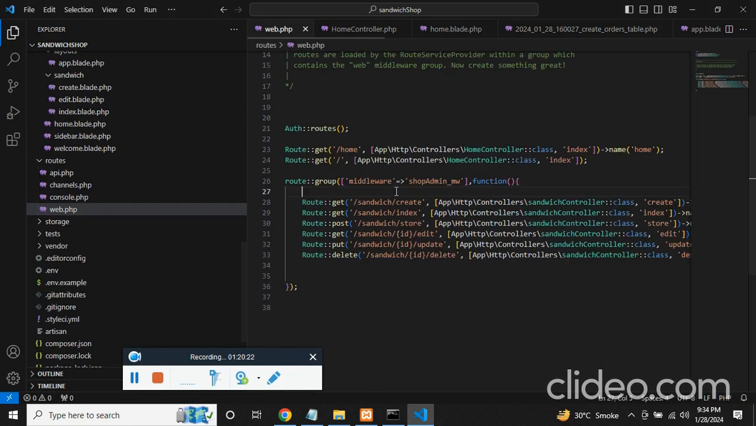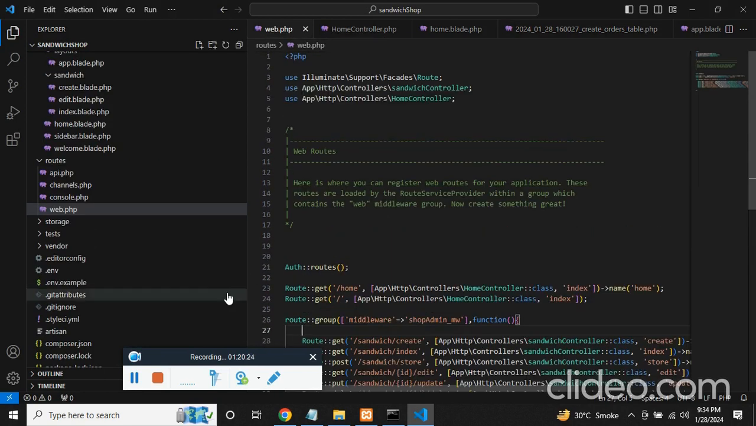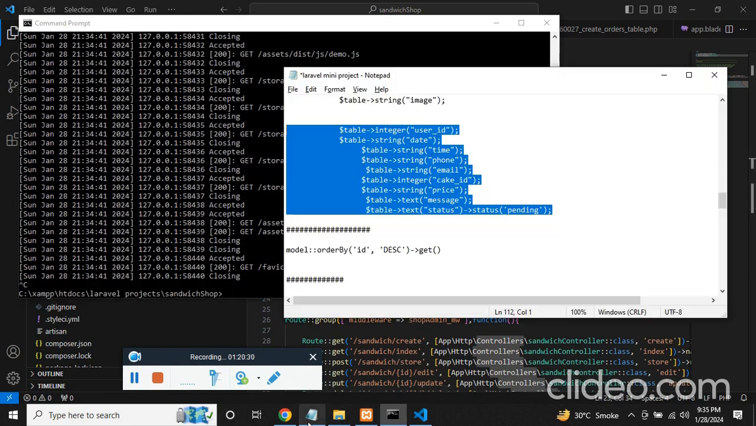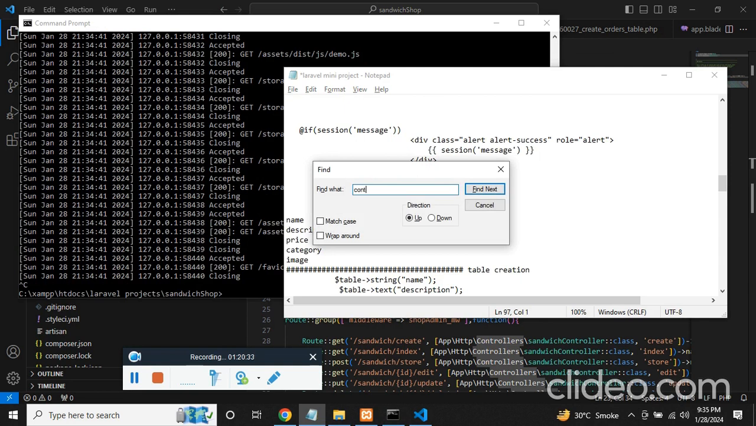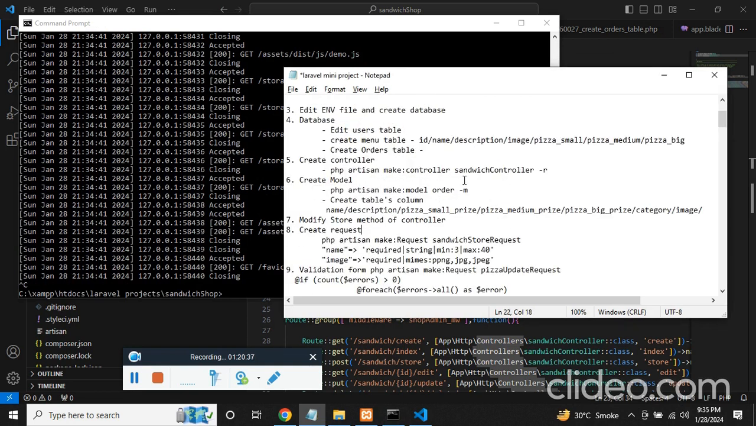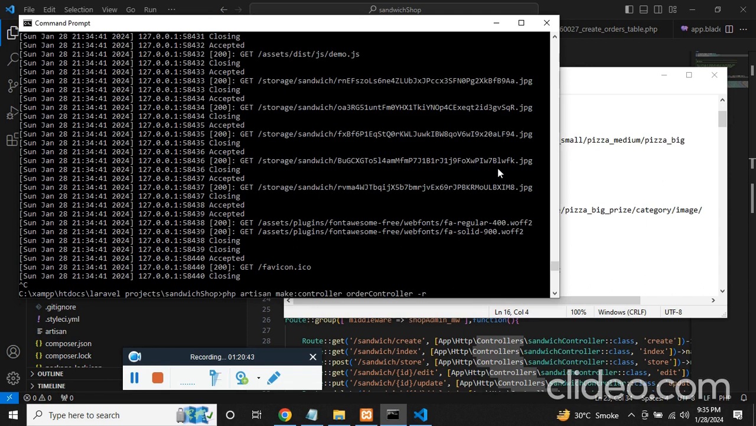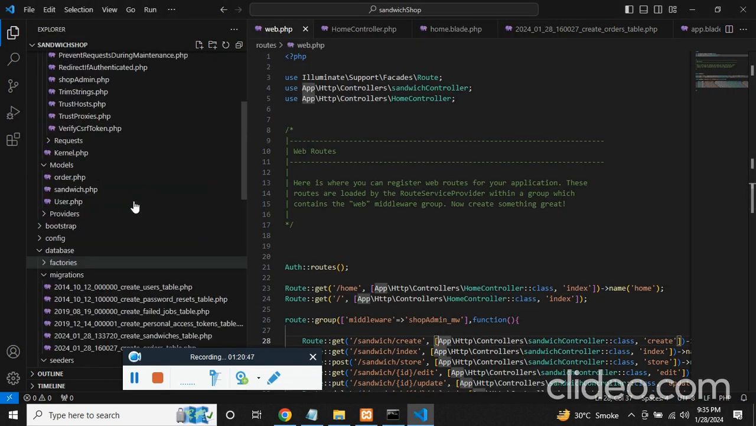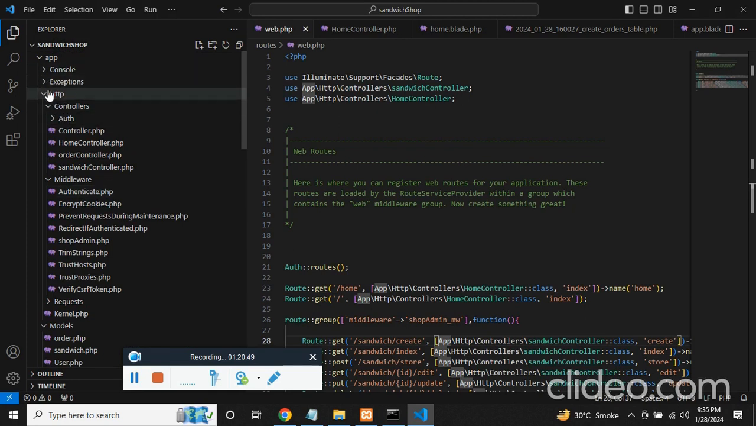so we need to create the controller that would be responsible for handling the views. Control C for the controller, and it's going to be order controller. Paste it. So we have an order controller now in the HTTP controller order controller.